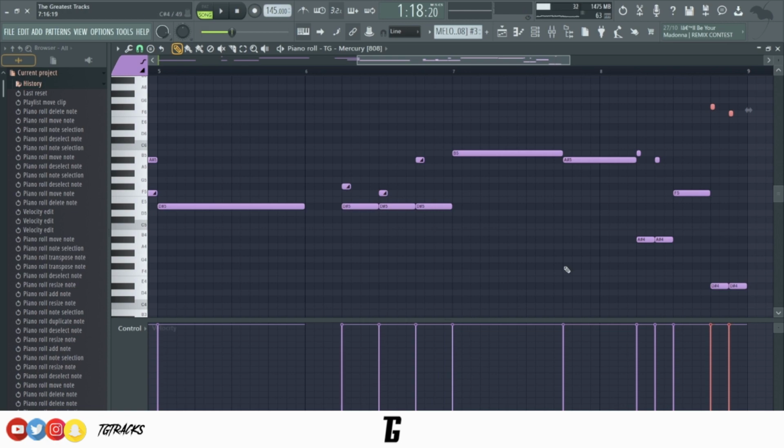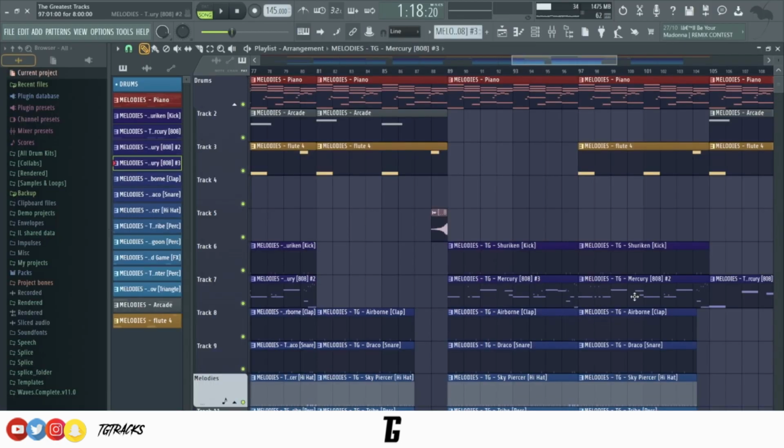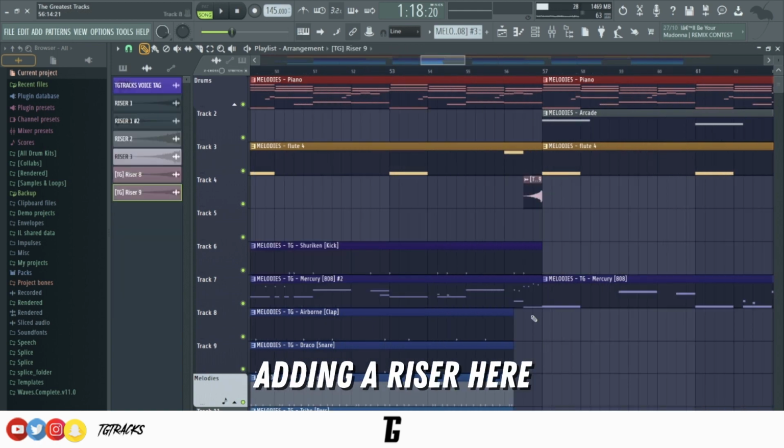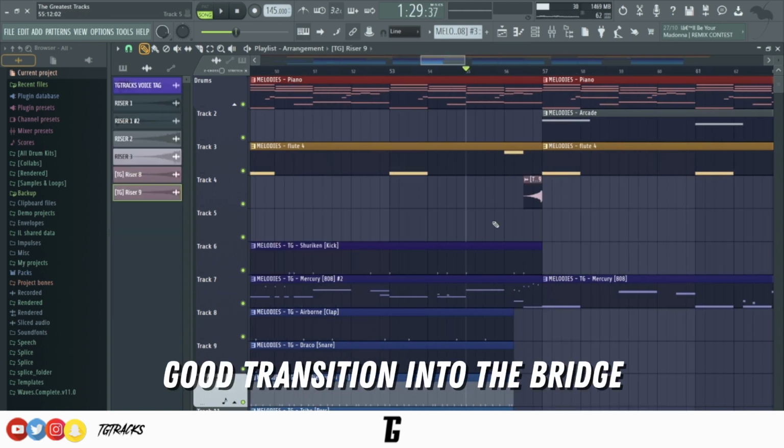Yeah, I kind of like this progression like this. And then it goes into the 808 too again. Just so that the beat's always changing, you know what I'm saying? I'm gonna have this riser here, so it's a good transition into the bridge.